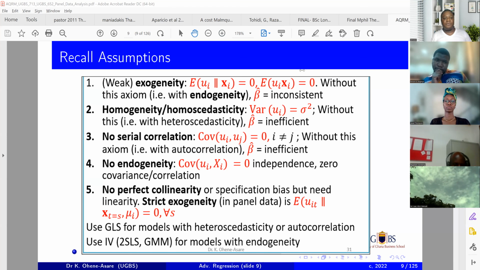All right, so let's move on. The next one is homoscedasticity. I've told you that before. The variance must be constant. The variance of the error must be constant. We know that already. The opposite is heteroscedasticity.